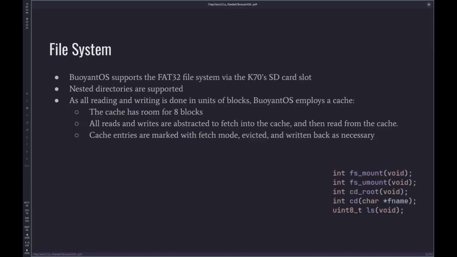Okay, so for the file system, BuoyantOS has a FAT32 driver that works via the K70's SD card slot. And I do support nested directories. Another important point is that all reading and writing within the driver is done in the form of blocks or clusters. So we have a cache. And the cache has room for at most 8 blocks at a time, although this is pretty easy to change.